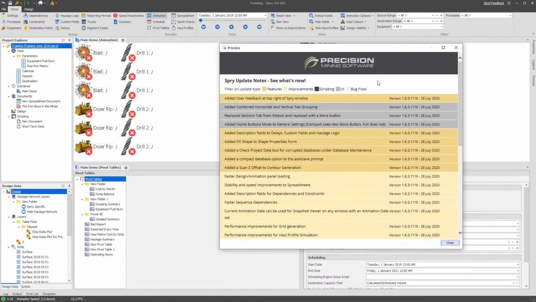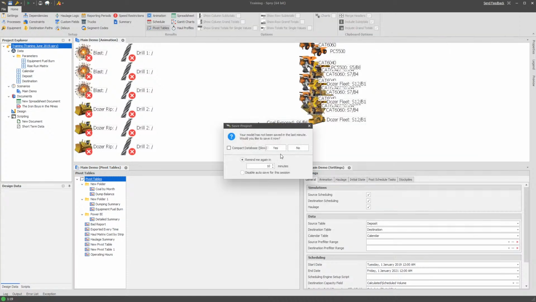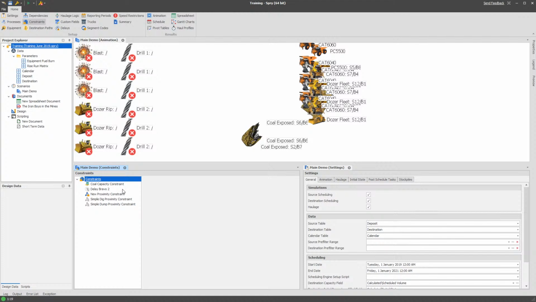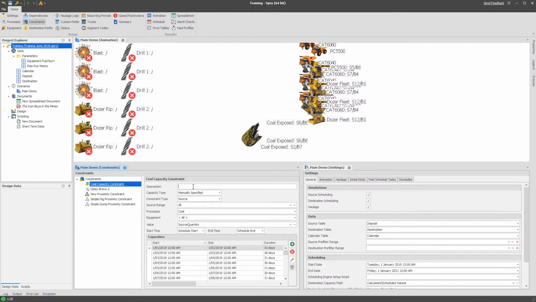So coming back to the remaining features, description fields have been added to a lot more places in Spry. So delays, custom fields, haulage logic, also dependencies and constraints. This just means that if you want to hold onto some information in your constraints, for example, about why they are set up the way that they're set up, you now have the opportunity to add some additional information. It doesn't change the way anything gets scheduled, but if you're the kind of person that likes to document what you're doing, that can be very handy.